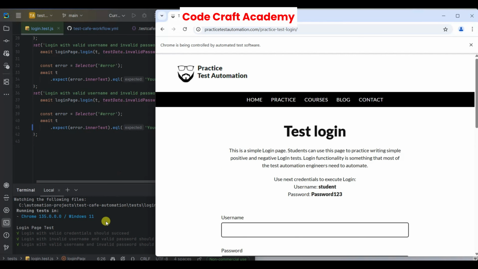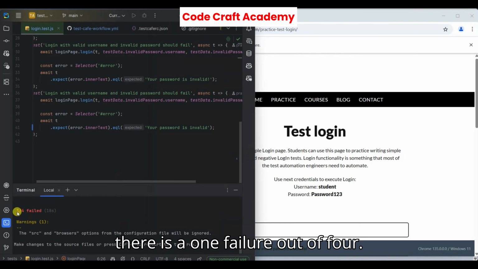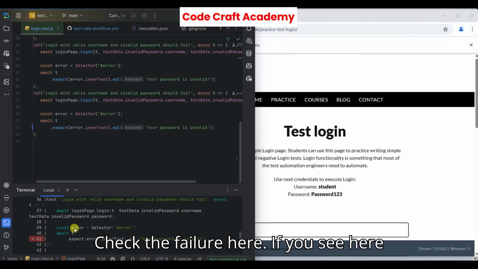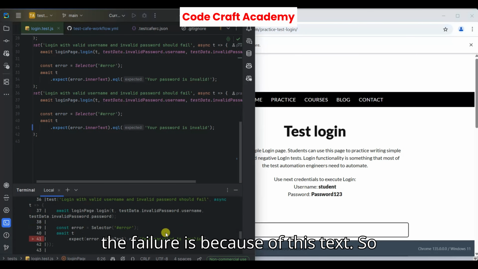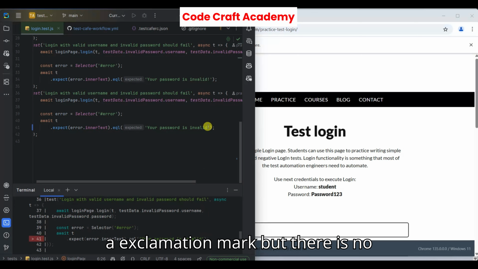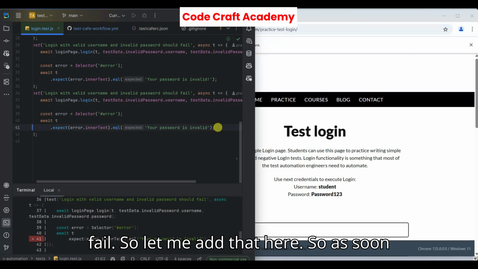Our execution completed. If you see here, there is one failure out of 4. So let me check the failure here. The failure is because of this text. Expected is it should have an exclamation mark, but there is no exclamation mark, because of that the test failed. So let me add that here.